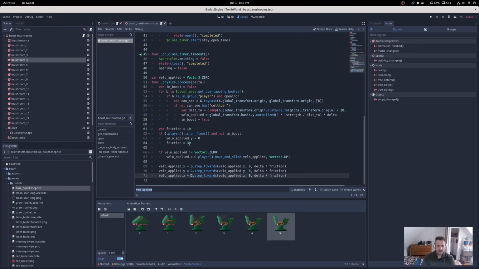If they're not, there's some slowing over time, so that if they move out of the stream, it'll slowly unapply. And then we just move and slide them. In theory, g.player is already calling move and slide, so we're calling move and slide twice per frame, which could be the source of bugs I don't understand.